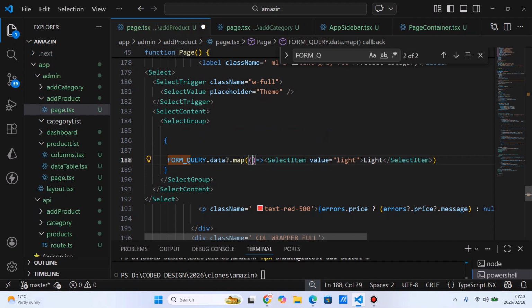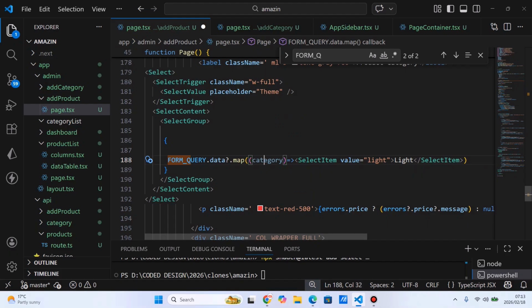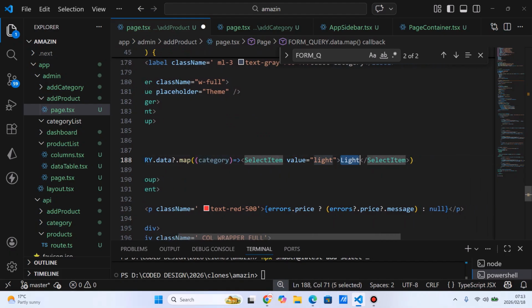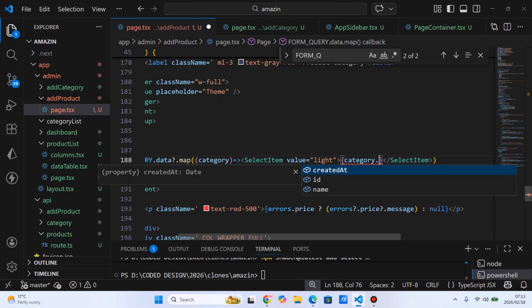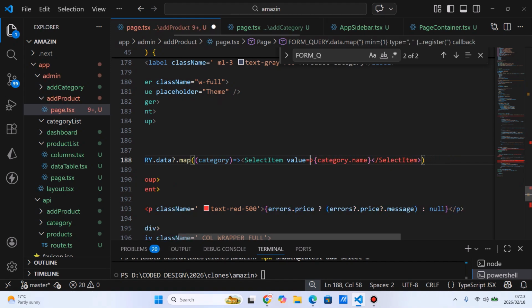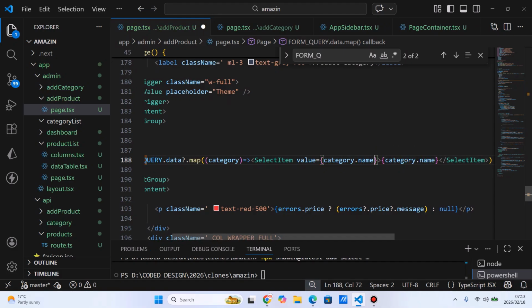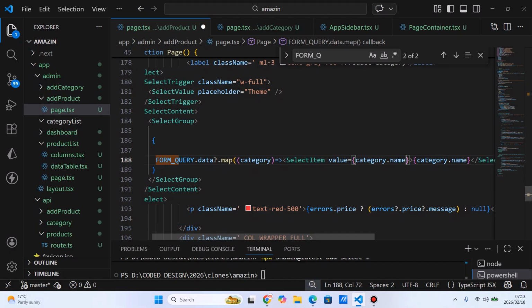Then we are going to receive an item here, or let's say category. Inside here, we want to add the category. As you can see, we've got the category name here, as a value that will be sent to the API. We also need this. And as we are looping through these, we need to always give these a unique ID.